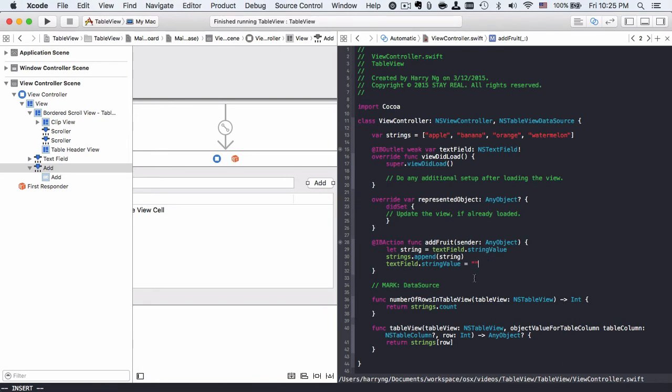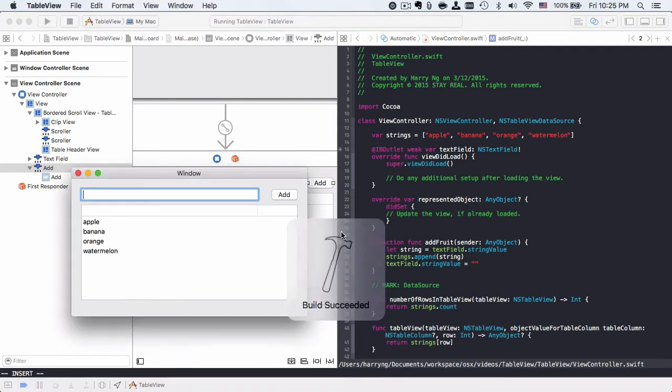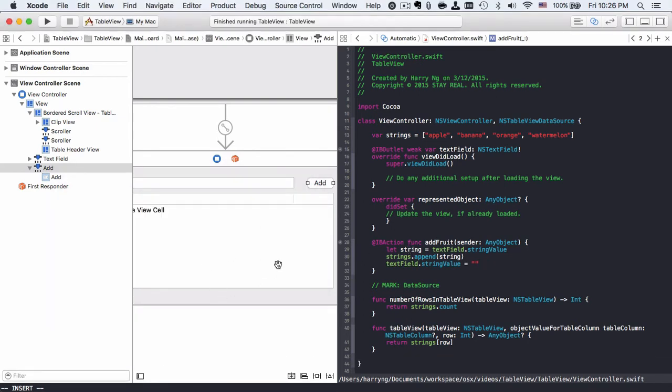Alright, if I'm going to run it now, say I'm adding lemon. As you can see, it seems to be going out, so seems to be this line is run, but it is not there. Because we change the data source, we need to reload the table view in order to show it. So we are going to reload the table view somewhere here.